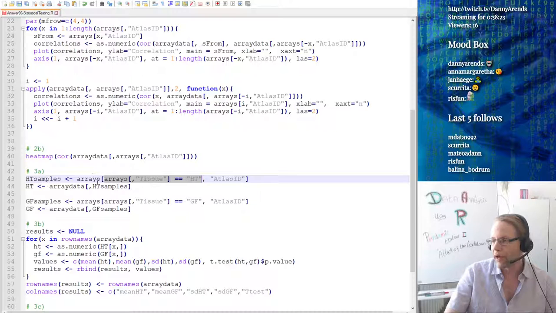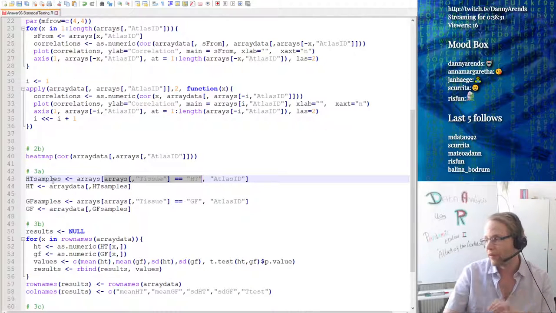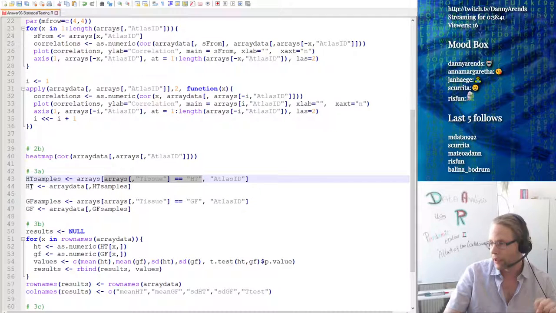I throw it back into the arrays, and now I say, give me the atlas ID. So HT samples contains the names of the individuals which are hypothalamus. And then I'm going to say, well, take the array data and now only take out these columns and call them HT, so capital HT. So those are only the samples which are hypothalamus. And then we do the exact same thing for gonadal fat.